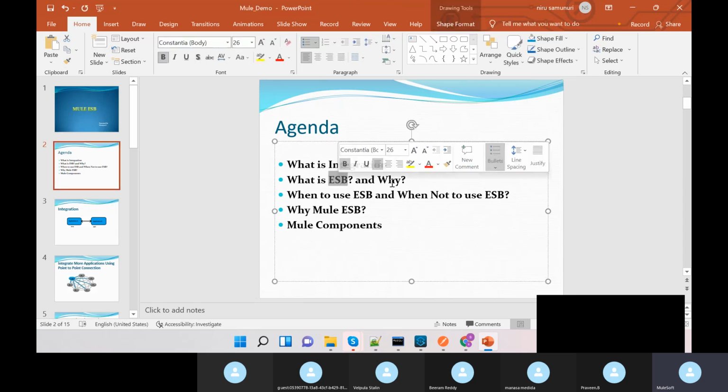Now I'll go to the second point. What is the ESP, and why do we need this ESP? That we'll discuss. First of all, what is the ESP? ESP is nothing but enterprise service bus. When we need to use this ESP, we'll see first.